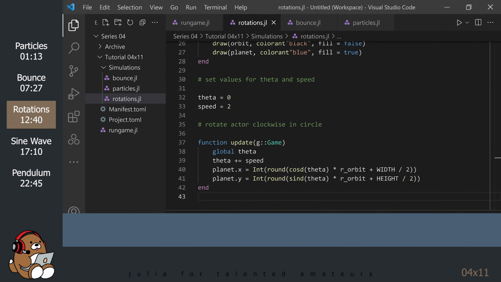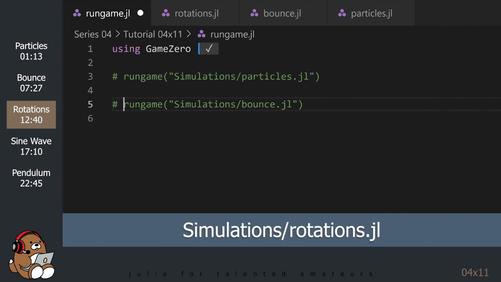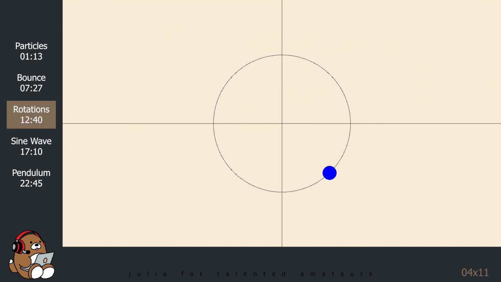Save your file and go to the rungame.jl file. Comment out the line for the previous simulation and add a line to run the rotations.jl file. You should see a single planet moving clockwise in a circular orbit.